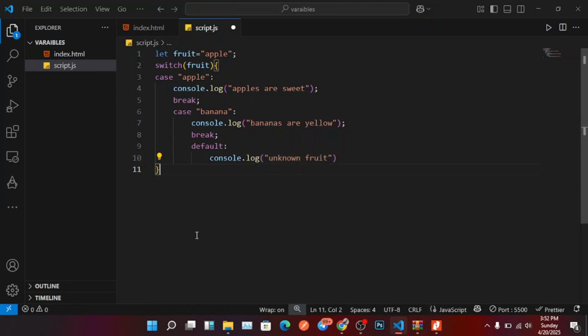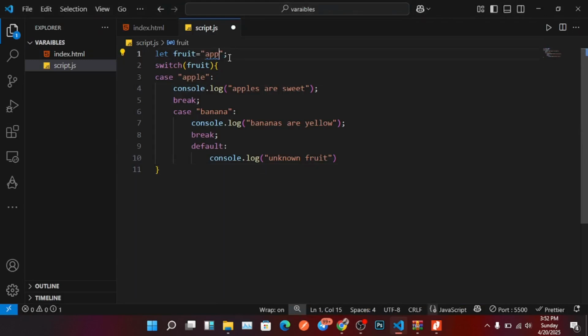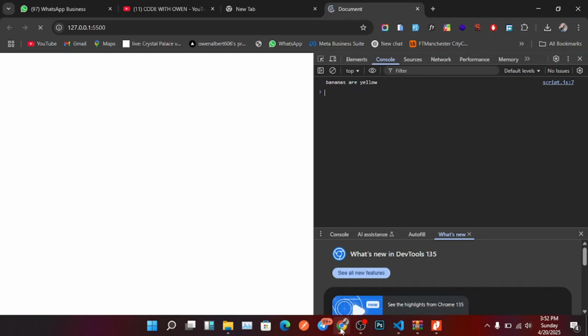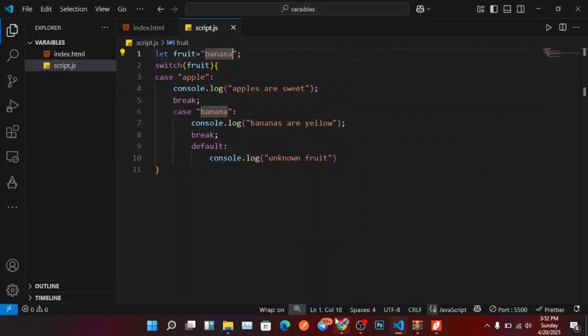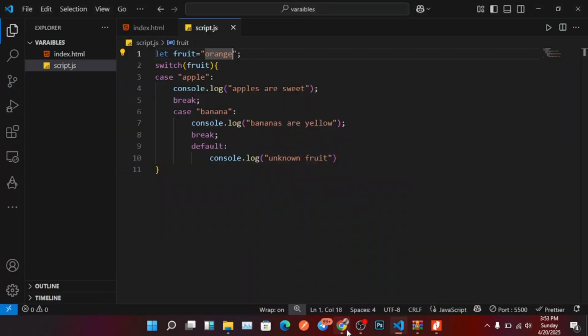So we are going to check this out on our console. Apples are sweet because this is an apple. In case I use a banana, we will see this is bananas are yellow, and if I put a fruit that does not exist, for example orange, I will get unknown fruit because orange is not within our fruits that we are looking at.